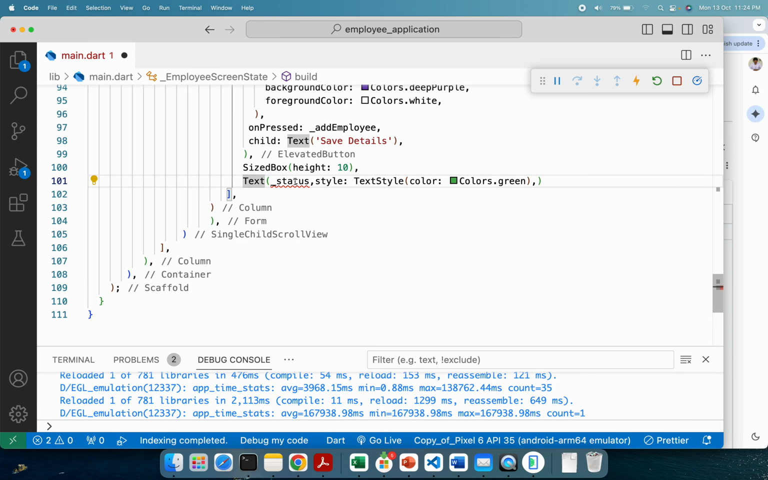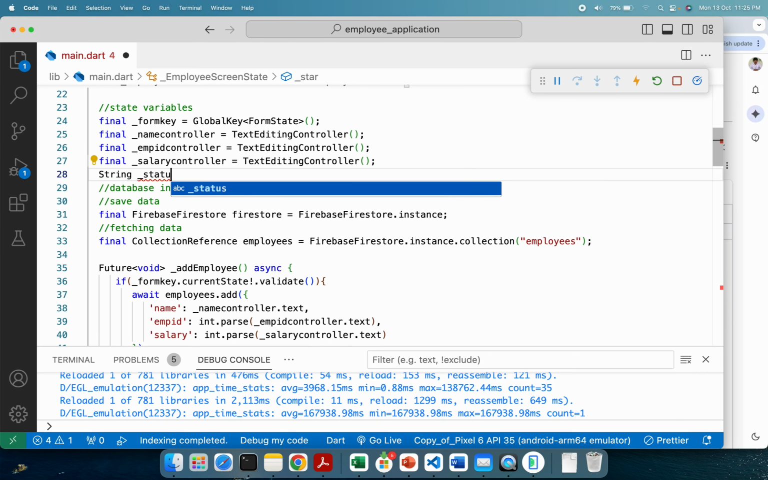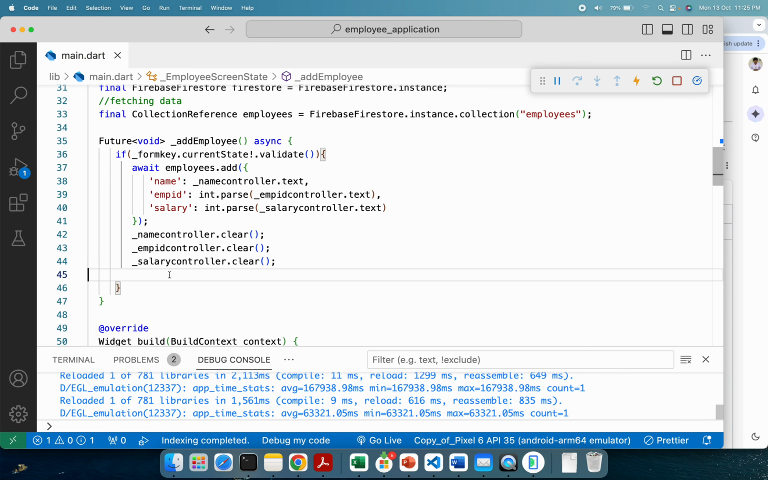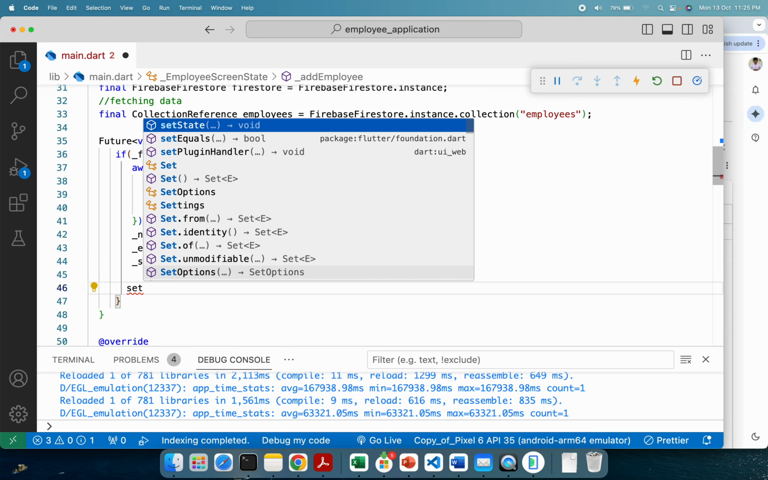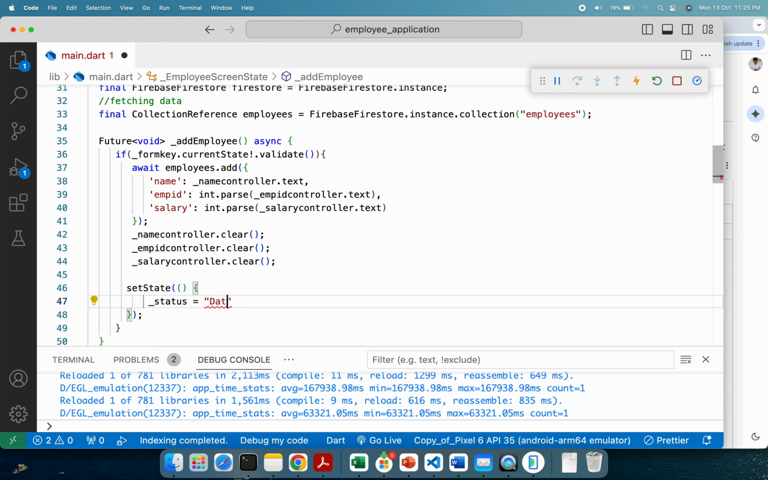This status is a variable which should be updated, so we have to create this variable here. It's a string variable, so we create a string status, which is initially empty. After storing the data, we can update the UI by using setState, and here we update the status to data saved successfully.